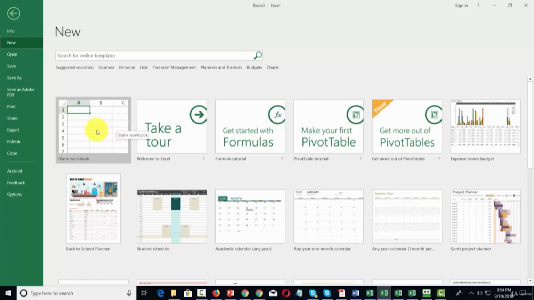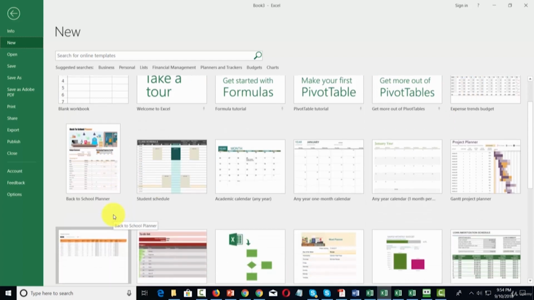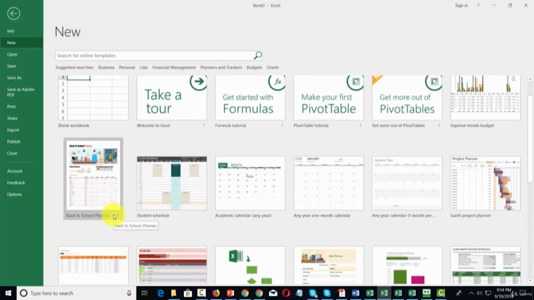You can also have what are called templates, and you'll see those here. For example, you'll see an expense trends budget, you'll see a back to school planner, and these are starter templates that will help you to start creating a document from something that's pre-planned. Now we will take a look at this in depth in another video.